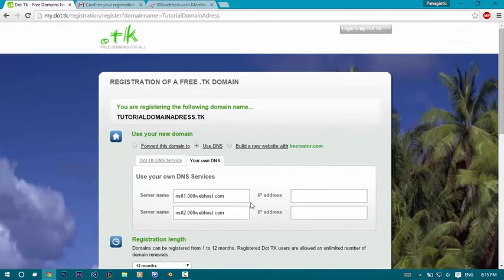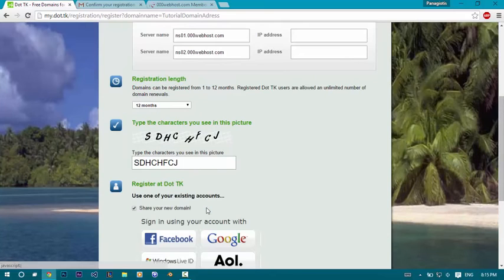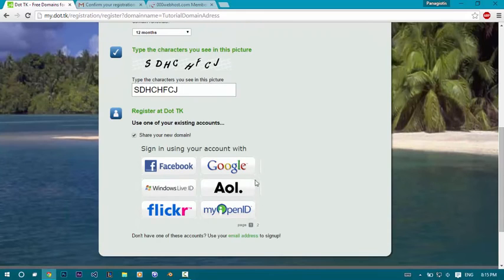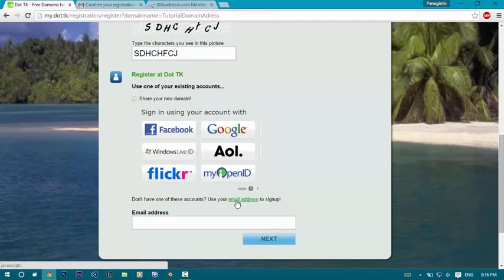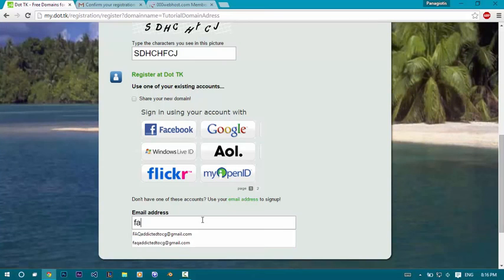Everything's looking cool. So hit sign up, and now it says use one of your existing accounts. Uncheck this checkbox, and you can use Google Plus, Flickr, my OpenID, Windows Live ID, and all those. But I'm going to use an email address to sign up. My email address, which is this one, and hit next.